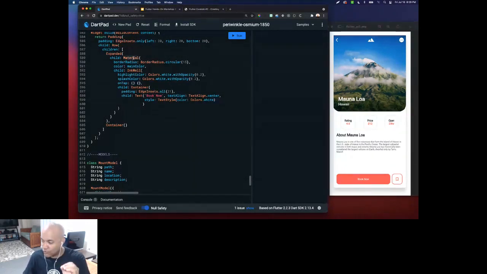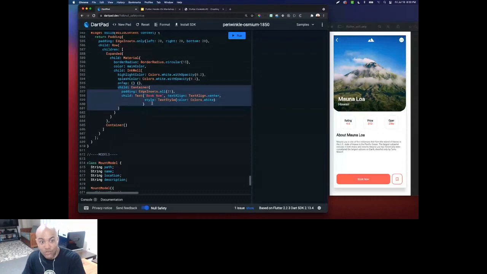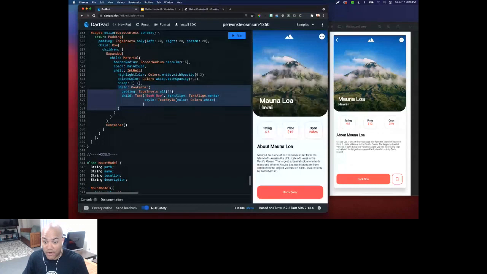You created a material widget, then you added the inkwell. Then inside, I added a child, which is a container with some padding, and a text widget as a child of the container with some style in it. If I hit run, we should be able to see something now, because before we weren't able to see anything. And there you go. Now you can see stuff. And if you try to click and press, you see that nice effect.